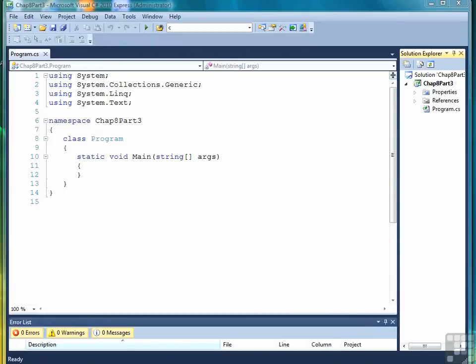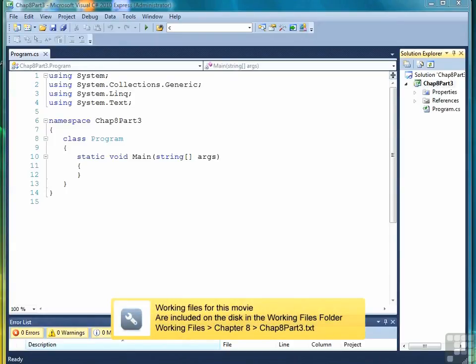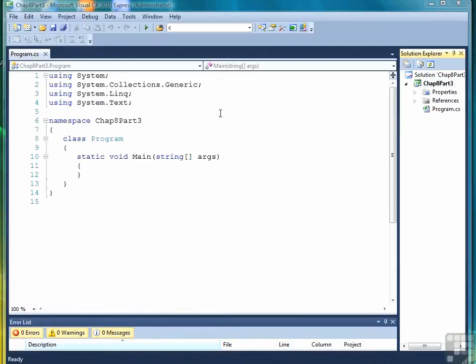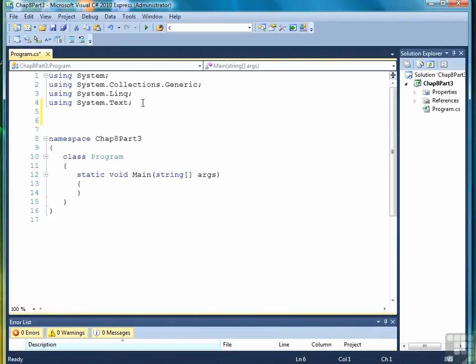Having looked at relational and logical operators, we have the building blocks in place to begin looking at how we make decisions in our C# code. We do that with the if statement. Let me begin by showing you the syntax of the if statement before we look at some examples.